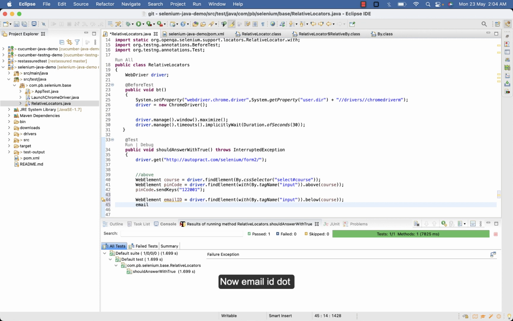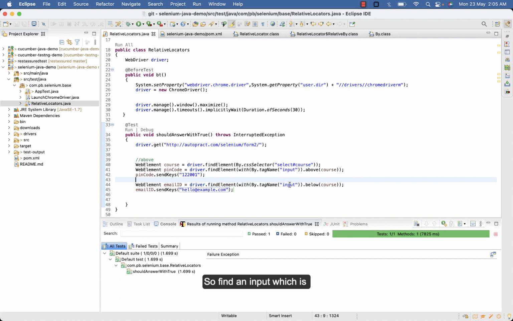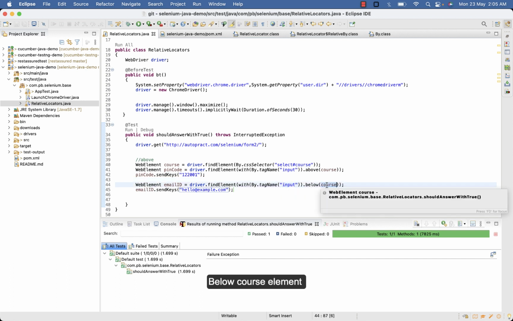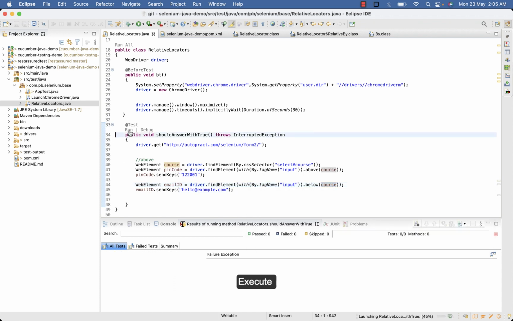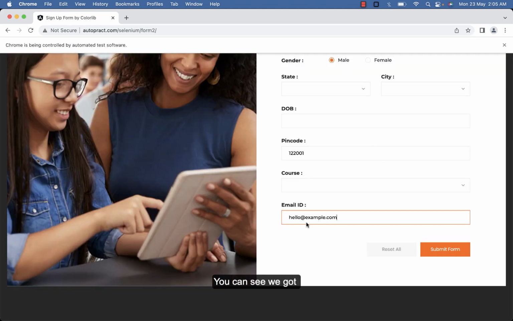Now email ID dot send keys hello@example.com. So find an input which is below the course element. Execute. You can see we got the input hello@example.com.